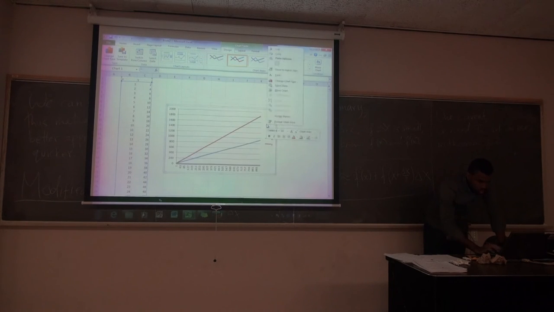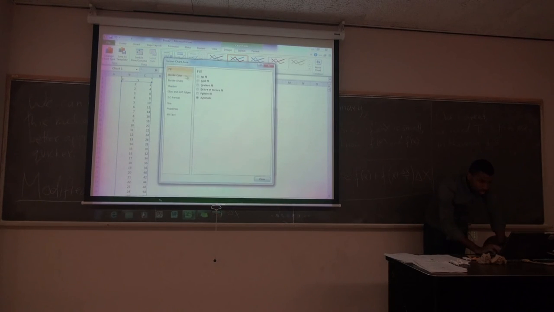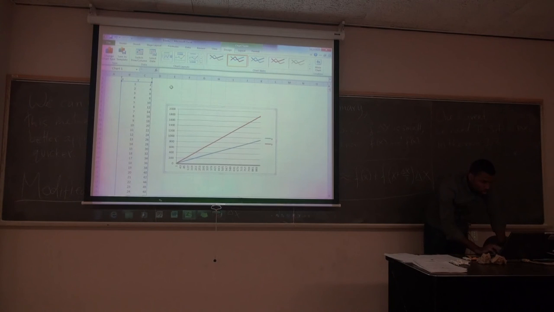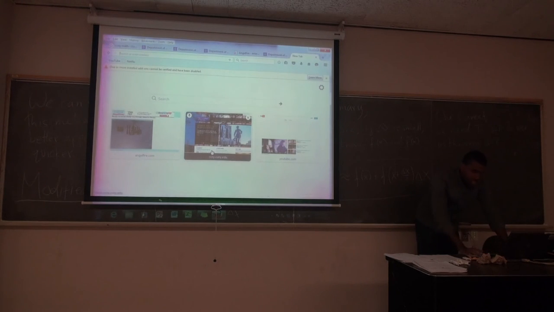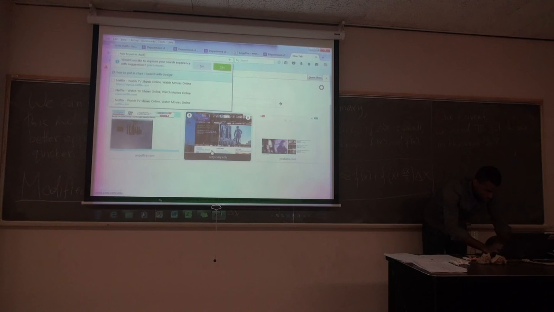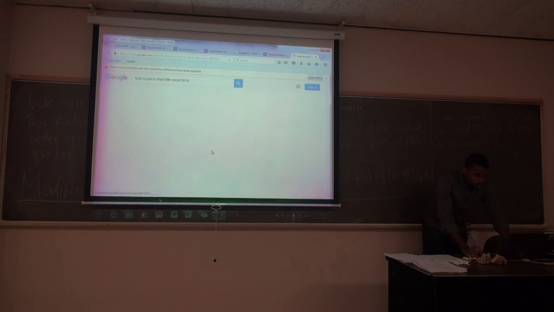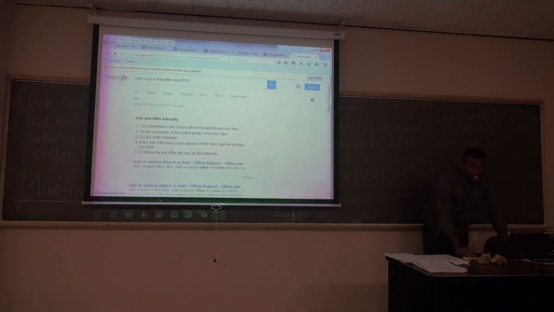And in here, if you right click, you can do format chart, you can put in border colors, you can put in titles, you can put in a whole bunch of stuff. I probably won't go through that. I don't know what version everyone has, but like I said, you can use Google for everything. So if you have to do something in your Excel homework that you're not sure how to do, you literally go to Google and say, how to put in chart title Excel 2010. Right? List of instructions, right?